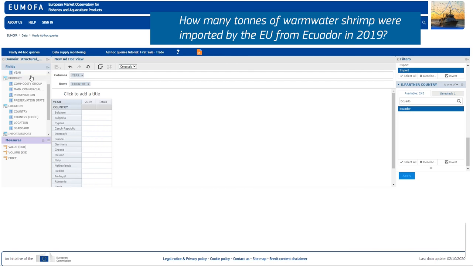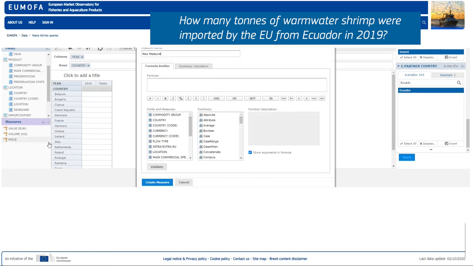To display how many tons of warm water shrimp were imported by EU member states from Ecuador, in the Measures area, we need to create the measure tons, since the default unit is kilograms. Click on the arrow in the Measures box and select Create Calculated Measures. Once the window opens, give the new measure a title, for example, Tons.